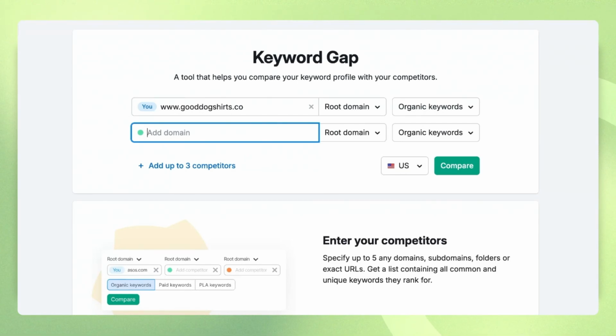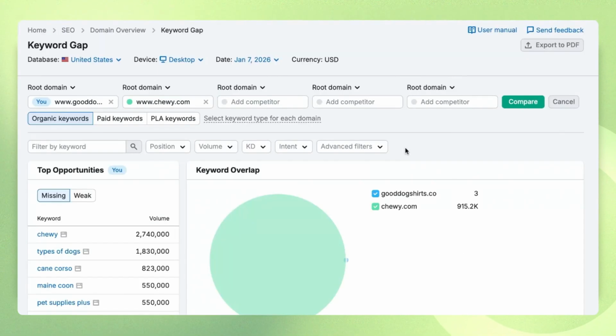So even though Good Dog Shirts is teeny tiny, I am going to add a competitor that is humongous and huge. So Chewy.com, just because they do really, really well in SEO, and this will give me a lot more ideas than if I were to target a competitor such as littlebeast.co, for example, which is larger than me, but doesn't have a massive blog presence. Okay, so I'm going to click on compare.